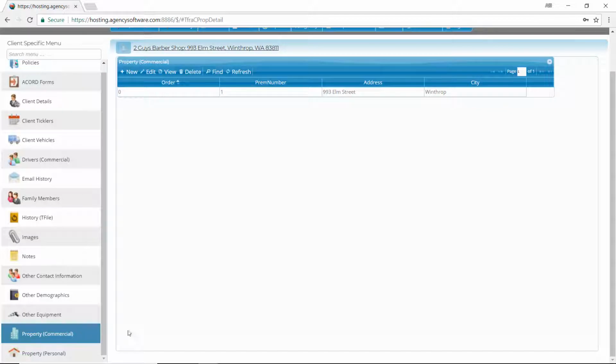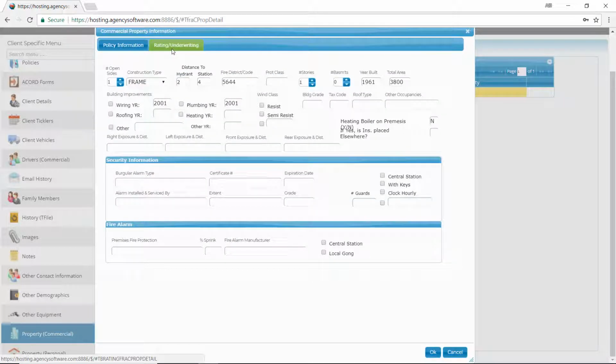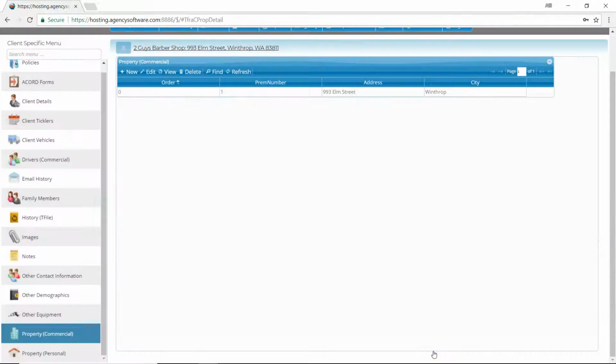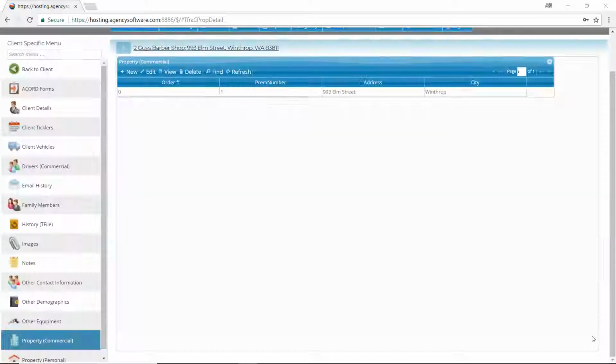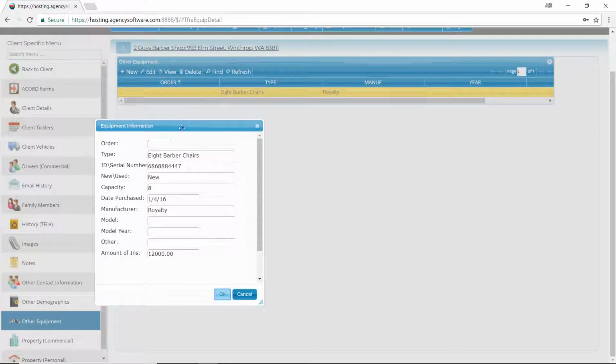If you have a property policy, or perhaps a property is covered under a liability policy, you can enter those in the Commercial Property section, much like entering the property in the Personal Policy section. You may want to track an equipment schedule in the same manner. Access the Equipment menu from the navigation pane to enter the scheduled equipment.